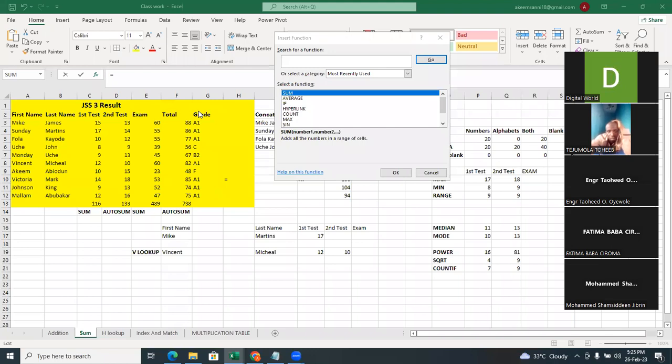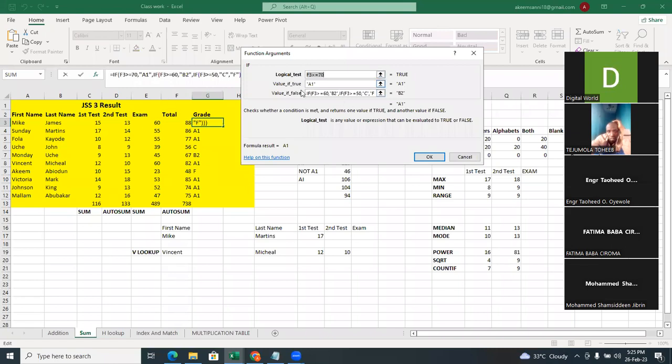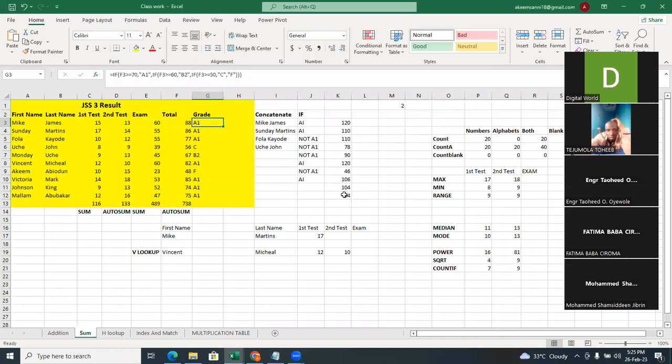What is wrong with my Excel? Okay. So if I click here, this is my function box. The last format for grading, okay, mixed reference. The last format for grading. That one is going to take a lot of time, but let's see how we go about that.